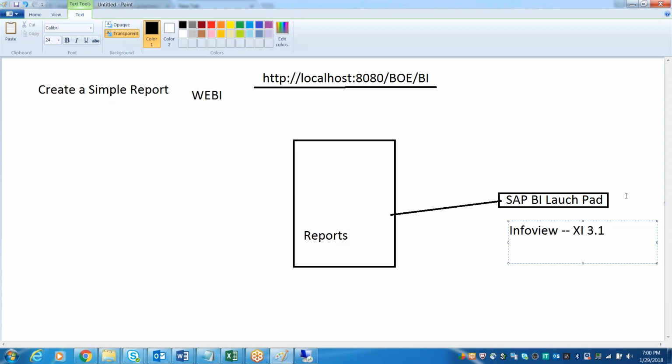So what version is this? It is 4.2. Both 4.2 and 4.1 I am going to cover in this training. Both the versions I am going to cover in this session.